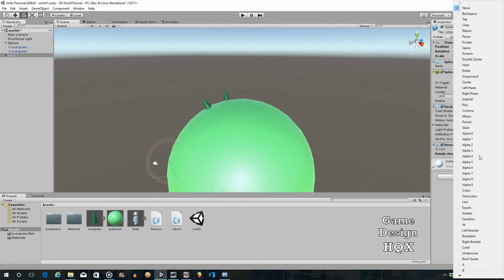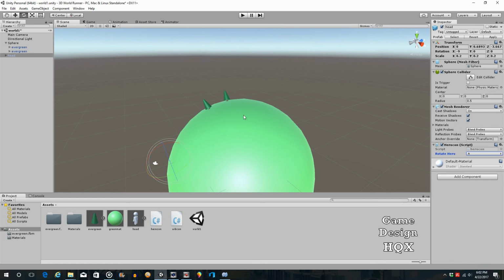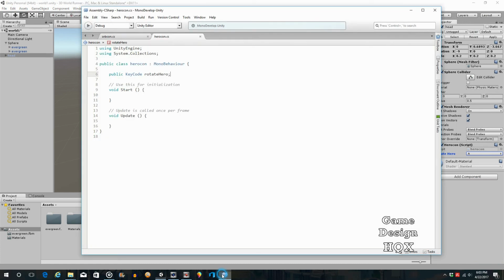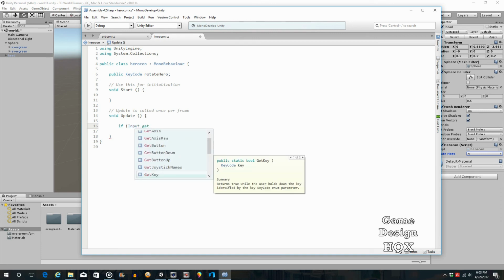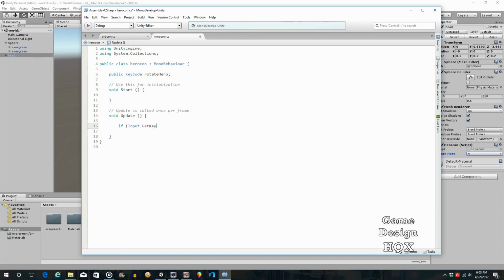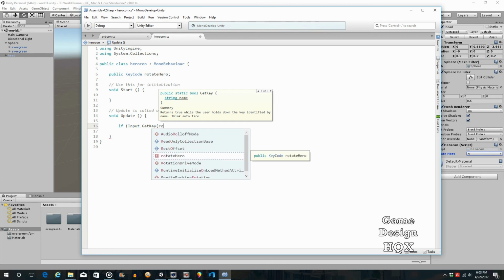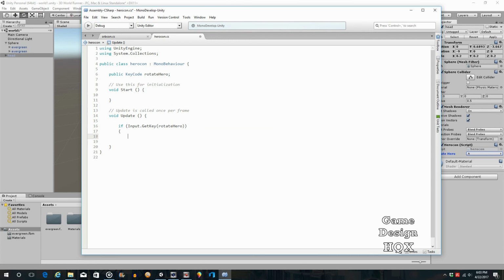Here's a script, rotateHero, and what we're going to do is once again check for A. So you're going to actually have two different checks for the same functionality. There is a way to consolidate it, but it doesn't hurt anything. You'll see. So, if, this is going to look familiar because we just had a similar statement. So if Input.GetKey, and we're going to keep it rotated the whole time, and this time it's rotateHero. If it's true, then we want something to happen.